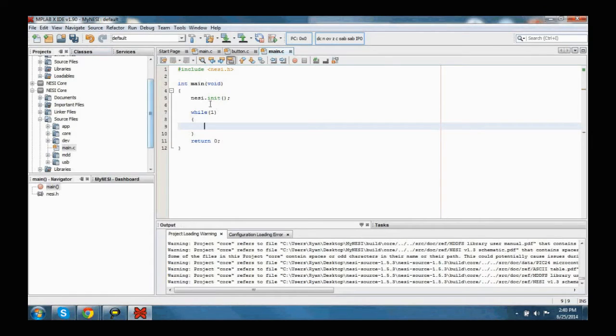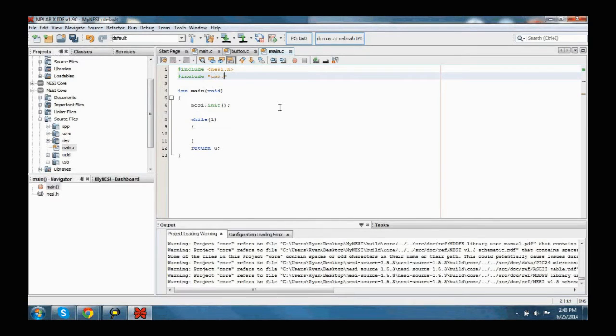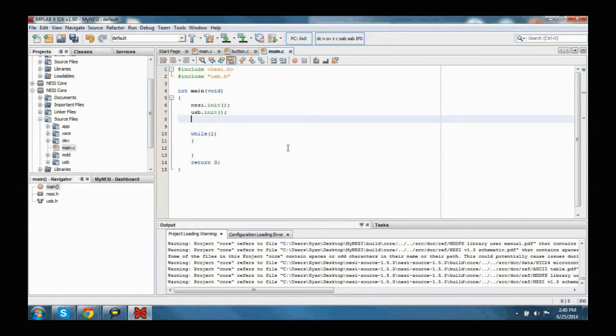I'm going to save this, and then I'll put in include, and then the USB library. So include usb.h. That will include the USB library for the NESI board. And then I'm going to initialize that with usb.init. Because when I plug it in, I don't want it to initialize right then, I want it to wait a little bit of time to allow all the terminals to make a connection, I'm going to be safe and put in a delay statement.